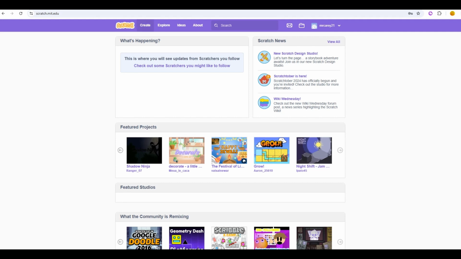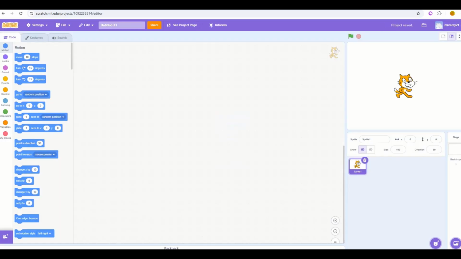So, if you've logged into your Scratch, you'll see something very similar to this. You'll have your own name up here, and I'm going to go into Create. Okay, so I'm just going to create a blank project. I'm going to give my project a name. I'm going to call it my first project.